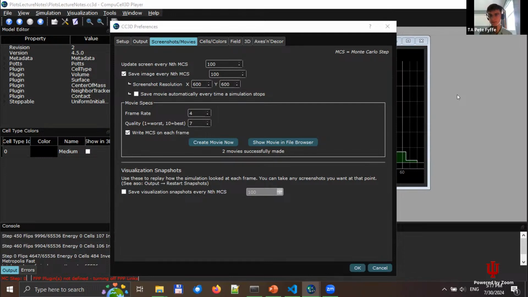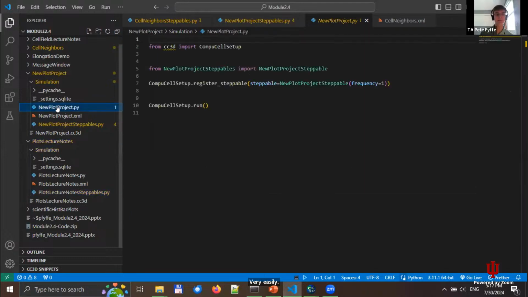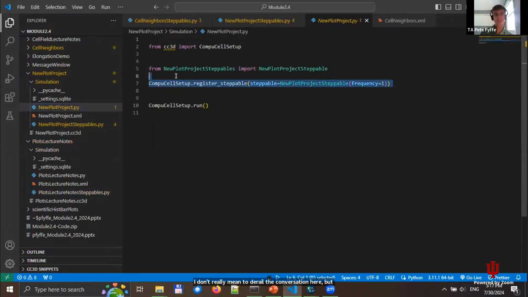I saw a question in the chat. Is there an advantage to using a separate class to generate or to update your graphs? This is quite a while ago from the histogram module, rather than just checking everything inside of an if statement with MCS. Absolutely. You can do that very easily. I don't really mean to derail the conversation here, but inside of the .py file, you can actually register another steppable and set the frequency to be a bit higher.